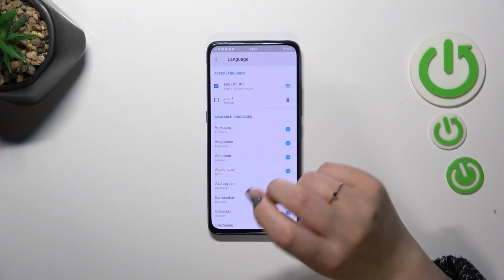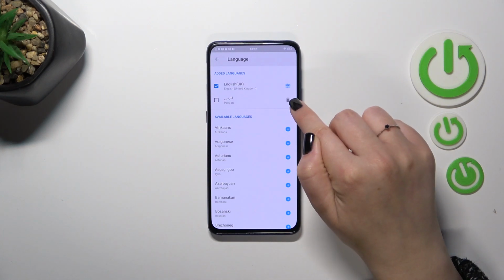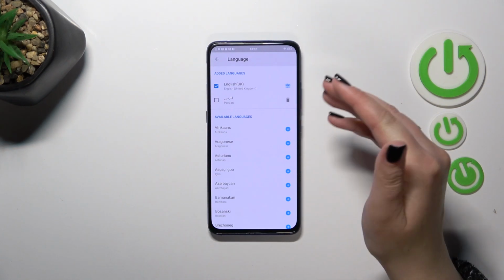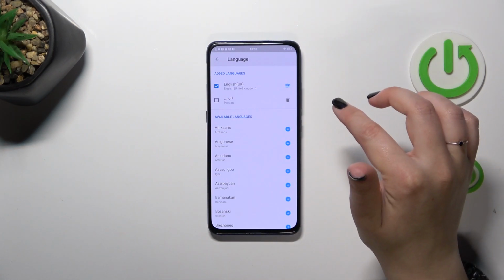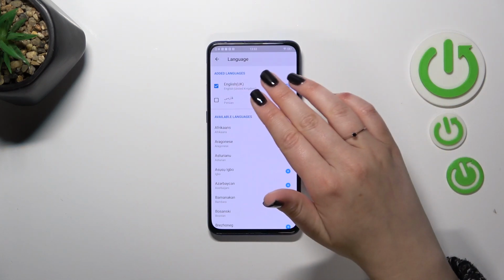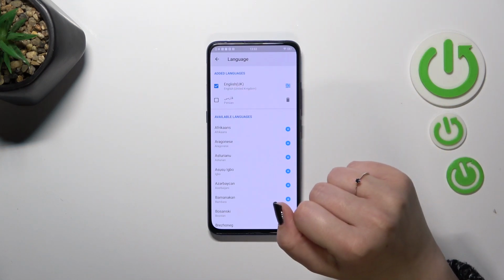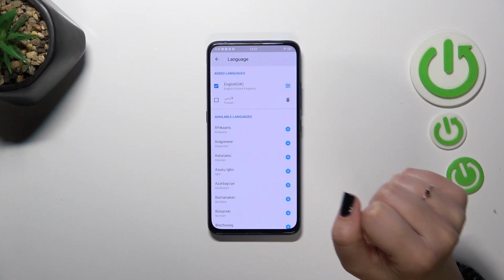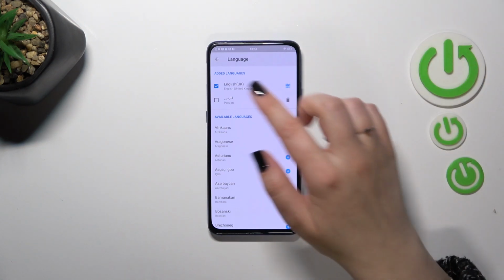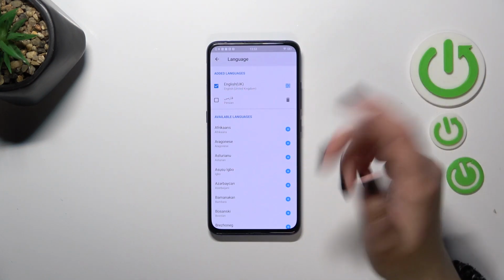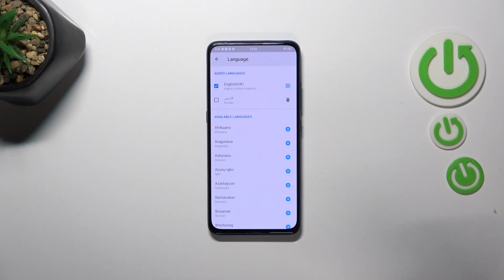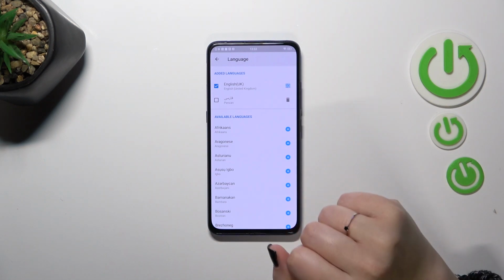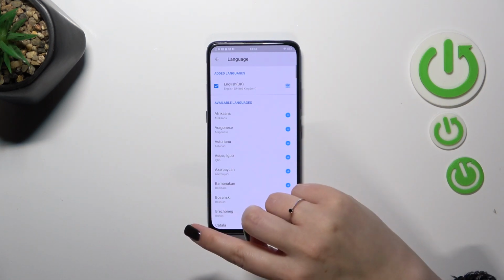And as you can see, immediately after unticking, we've got this trash bin icon. So of course you can tap on it, then the Persian language will immediately disappear from this list. Of course it will be in the available languages. However, if you feel that you will use it later on, you can always leave it here and just mark it whenever you need to, without the need to find it in the available languages. But let me remove it.